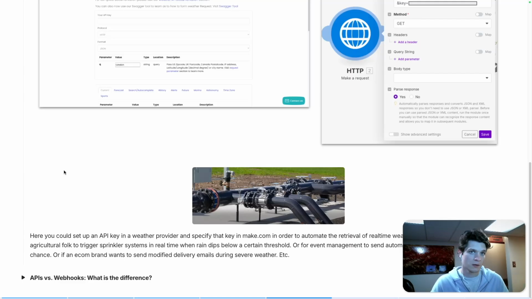Maybe an e-com brand wants to automatically send modified delivery emails during severe weather. So if they're delivering, you could check that area for real-time weather updates, and if there's severe weather, you could send those emails that say, hey, due to extreme weather in this area, your package might be delayed. So just to list a few examples of how this would be applied to a business use case.